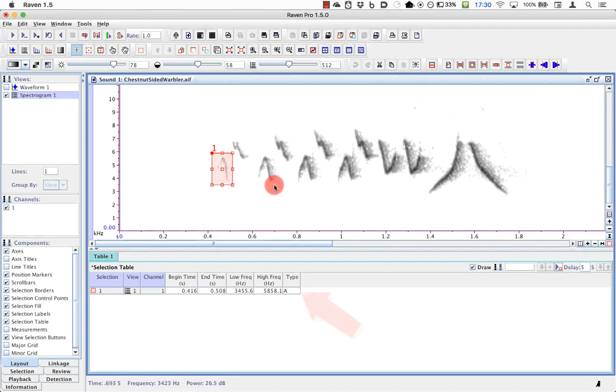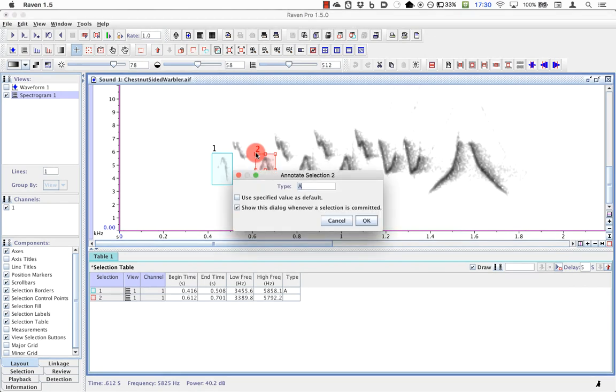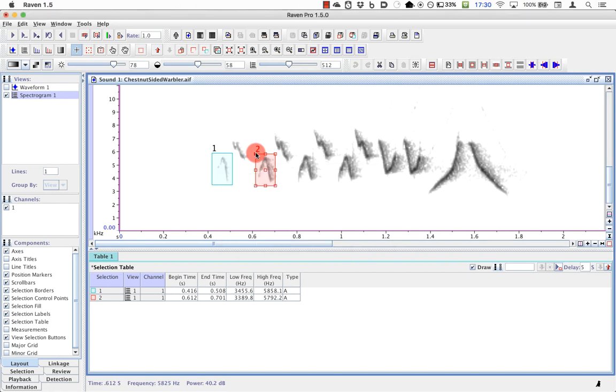Notice in the table that the annotation A appears in the type column. Now I'll create a selection for the next syllable of the same shape or type. When I press Enter to commit it, Raven again asks for the type, but this time Raven automatically fills in A by default, so all I have to do is press Enter. I'll continue to do that now for the 2 more syllables of the same type.